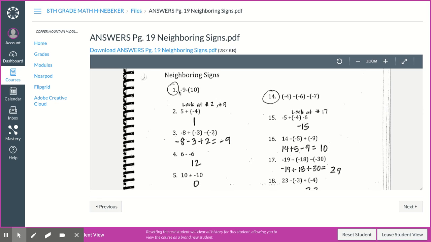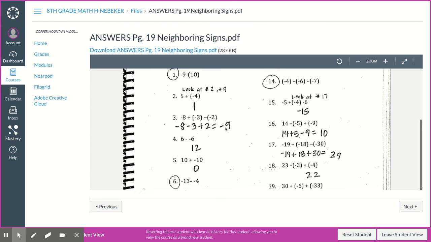So look at number 2. It looks almost identical to number 1, except the 5 isn't negative at the front. So if you struggled on number 1, I would suggest trying number 2 and seeing if you get 1. If you get 1, then you're doing it correctly. Then go back and try number 1 on your quiz again. And the same thing with these other problems.